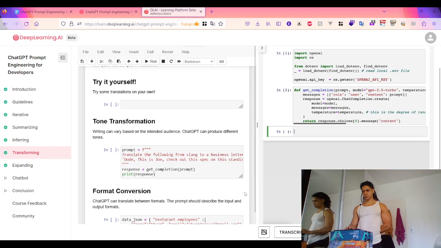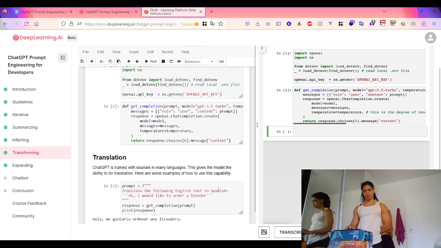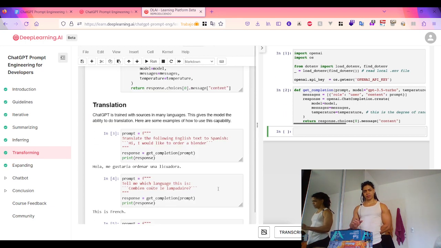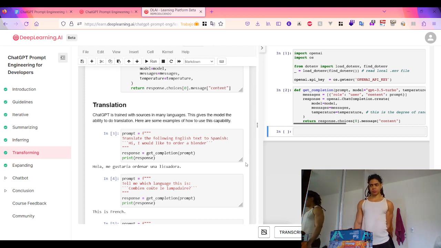So large language models are trained on a lot of text from many different sources, a lot of which is the internet. This kind of text imbues the model with the ability to do translation. And these models know hundreds of languages to varying degrees of proficiency. And so we'll go through some examples of how to use this capability. So let's start off with something simple.